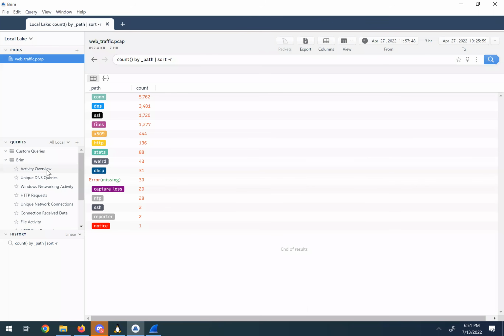So I'm going to click on Activity Overview. This is breaking down all of those connection types that Zeke is showing you: connections, DNS, SSL, files, stats, weird. Zeke puts an entry in the weird file for any connection that it has to analyze and it's just like, I don't know what this is, but let's just log the connection and put it in the weird file. DHCP stuff, and then error. Oh, this one is something is missing. Oh, that's the Suricata alerts, I do believe.